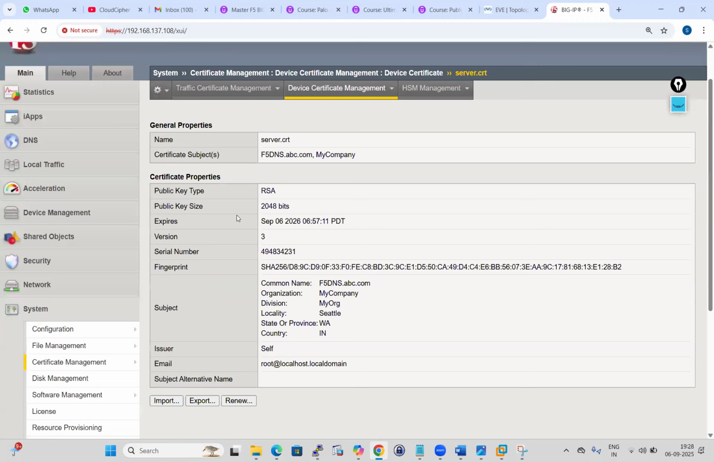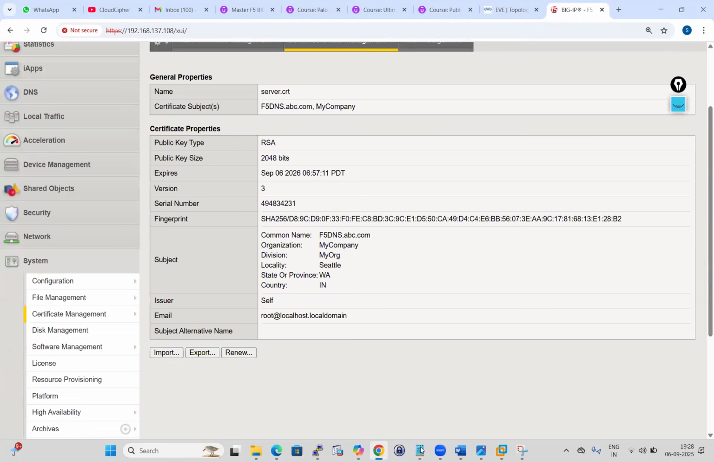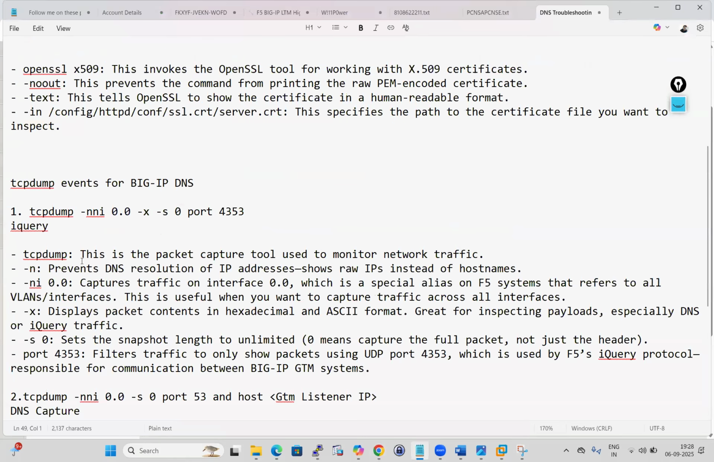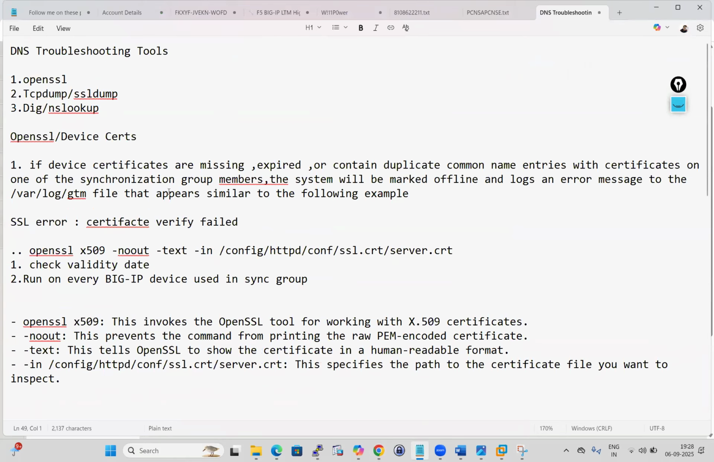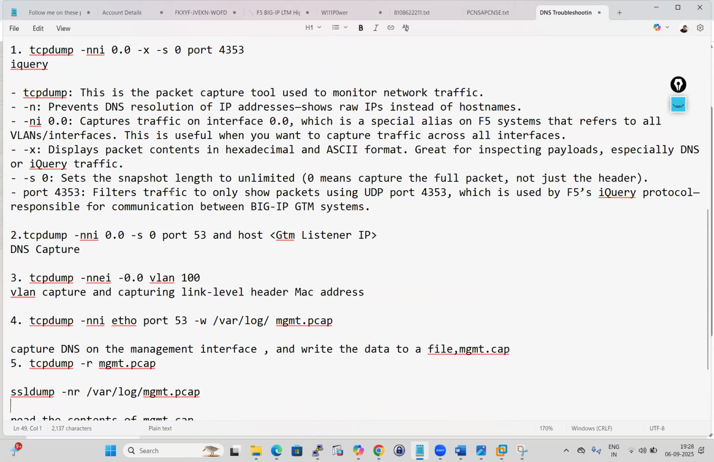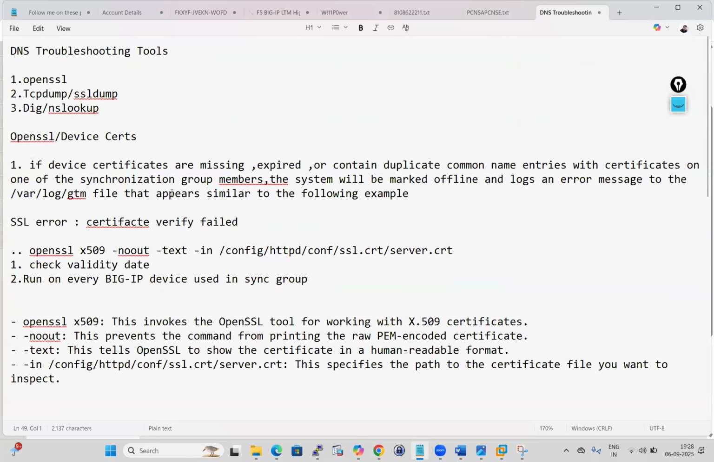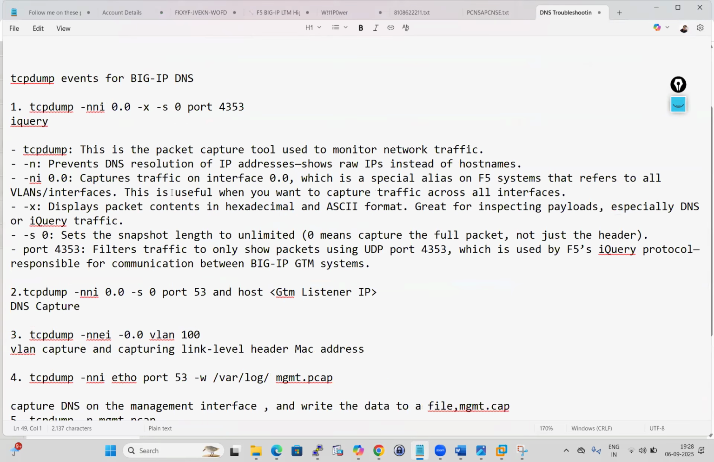So this is how we can check the certificate, how we can use the OpenSSL tool, how we can use tcpdump, and how we can use iqdump to check the communications, whether it is communicating to the destination or not, in the sense of LTM devices.